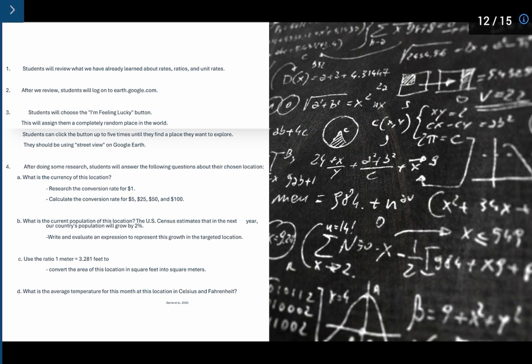Students will answer the following questions about their chosen locations. The first question is, what is the currency of this location? Research the conversion rates for $1. Calculate the conversion rates for $5, $25, $50, then $100.